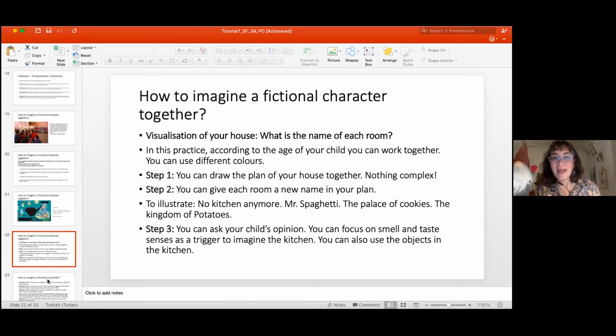And in this practice, according to the age of your child, this is important to say, because if your child is less than 3 years old, the dimension of space and time is quite limited. You should play this game according to your child's routine, for example, where he eats, where she sleeps, where he plays the game. That's how you can play this game, but still you can play. But if your child is more than 3 years old, you can definitely play together.